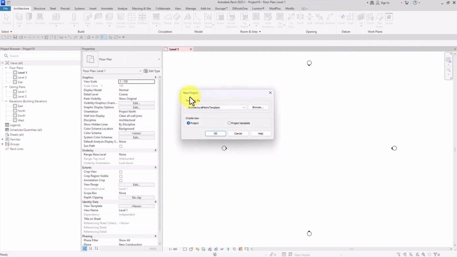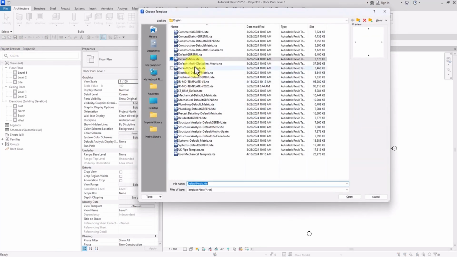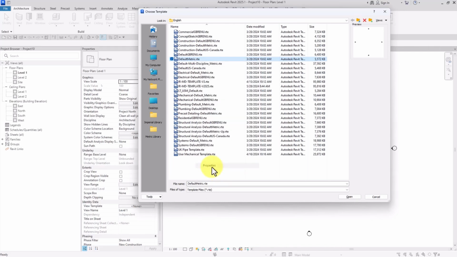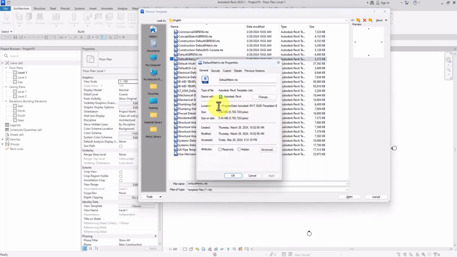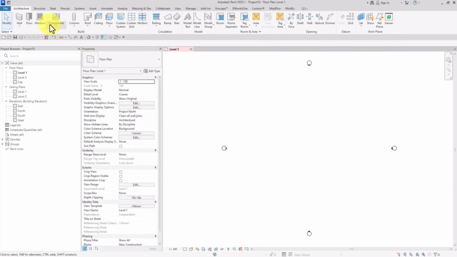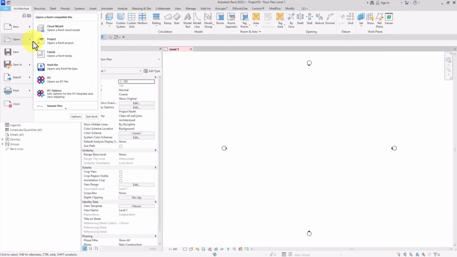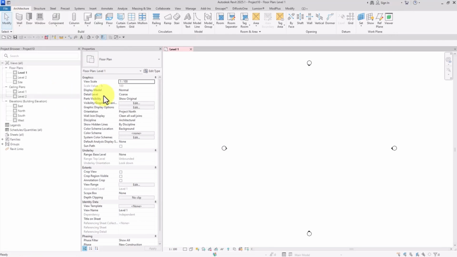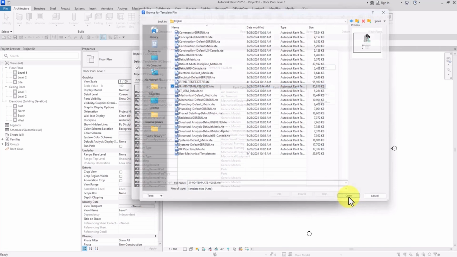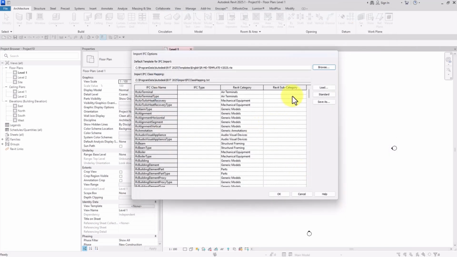Let me use my template file. I browse for it, right click, and then properties. I want to make a copy of the file location. Great, Control C, and then I paste it. Let me open IFC options, open, this way. Then I put the template file by default.